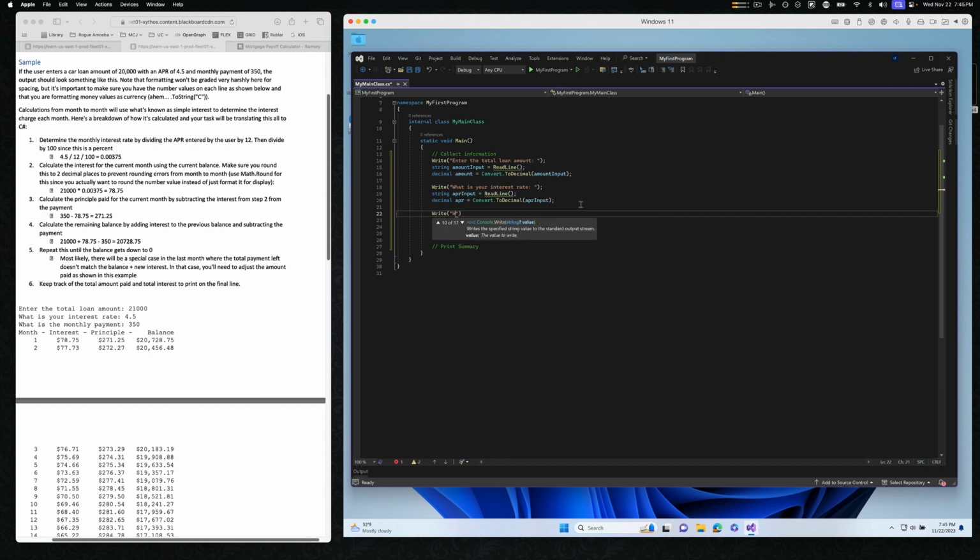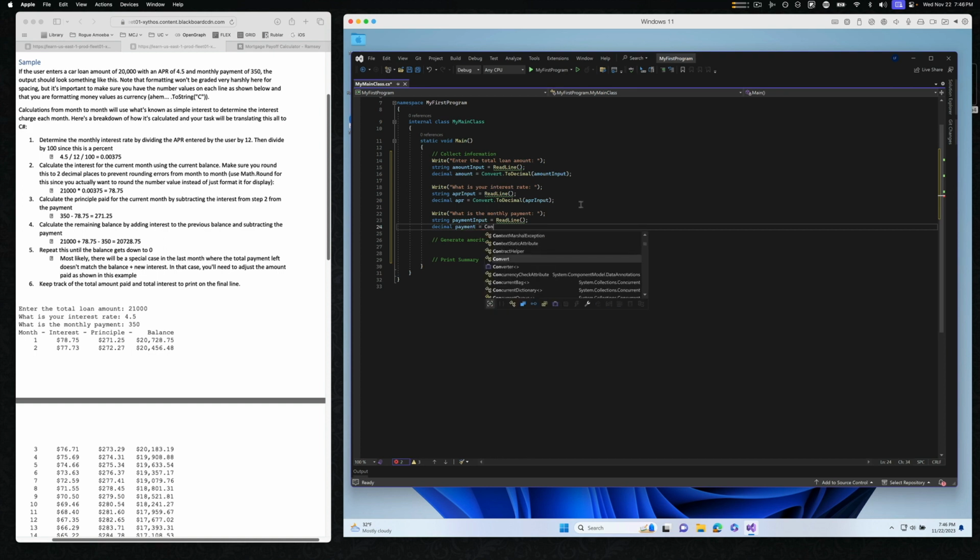Right, and our final question is, what is the monthly payment? And we will read that also into a string and convert it to a decimal, just like we've done before.